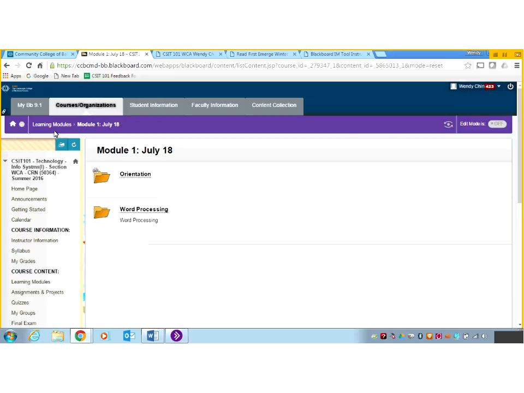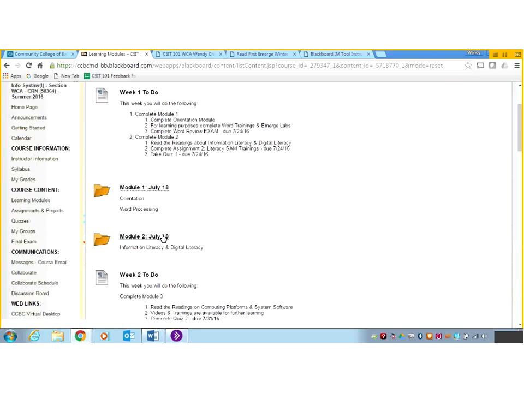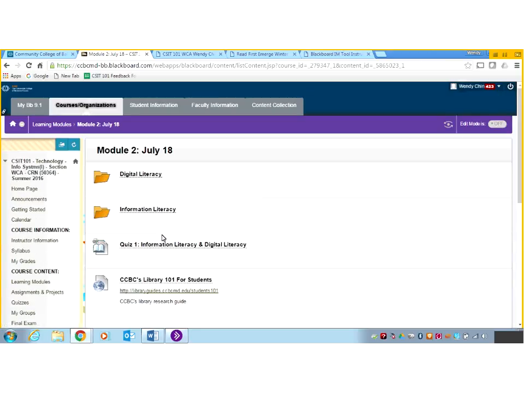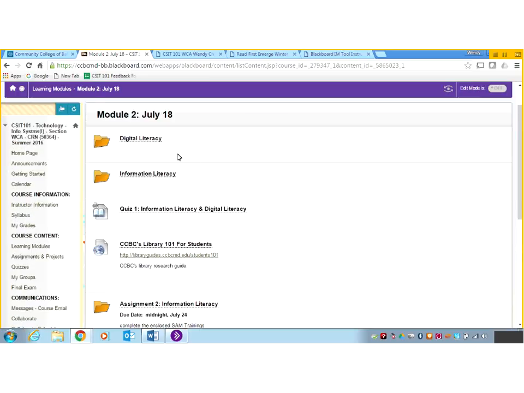Other things that you're going to see. I'm going to look at Module 2. Module 2 is your first content module. So not doing lab work, working in Word or PowerPoint or something like that, but actually content. And this is information literacy. We have 2 modules of literacy, one digital literacy, one information literacy.